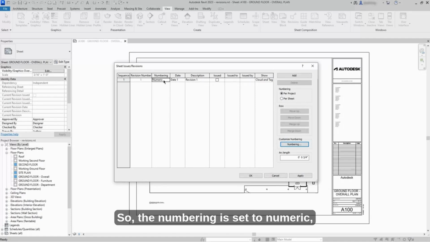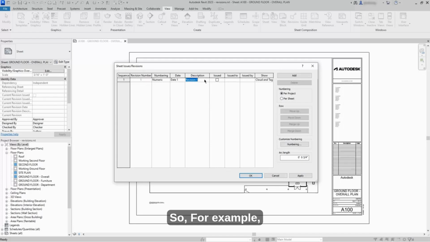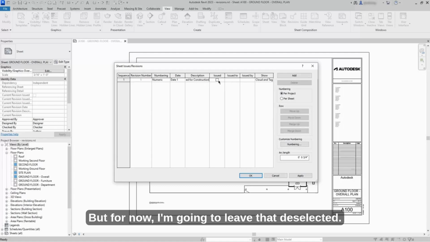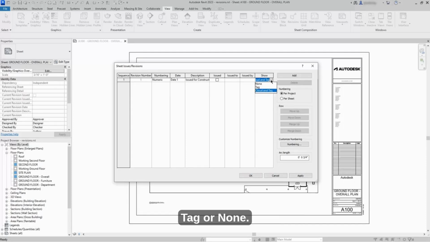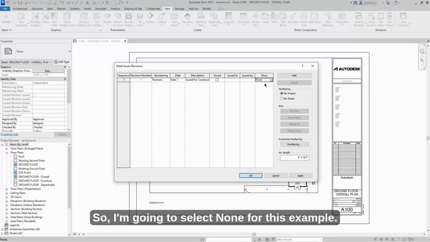So the numbering is set to numeric, and then you can specify the date and give it a description. For example, I'll enter issued for construction. And then once the revision or issue has actually been issued, you can select issued. But for now, I'm going to leave that deselected. And then you can specify who it's issued to and who it's issued by. And then in the show column, you can choose cloud and tag, tag, or none. So I'm going to select none for this example.